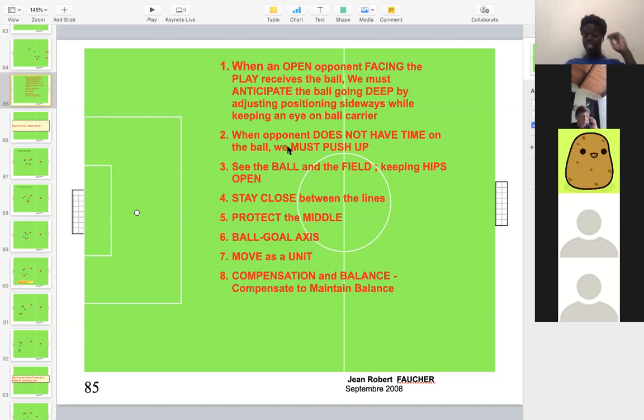Next, we have move as a unit. Pretty self-explanatory. We said it in number 1. We said it in number 2. We said it in number 4, even in number 5 and 6. Move as a unit. If we're shifting to the right, we're all shifting to the right. If we're shifting to the left, we're all shifting to the left. If we're moving up, we're all moving up. If we're moving back, we're all moving back.